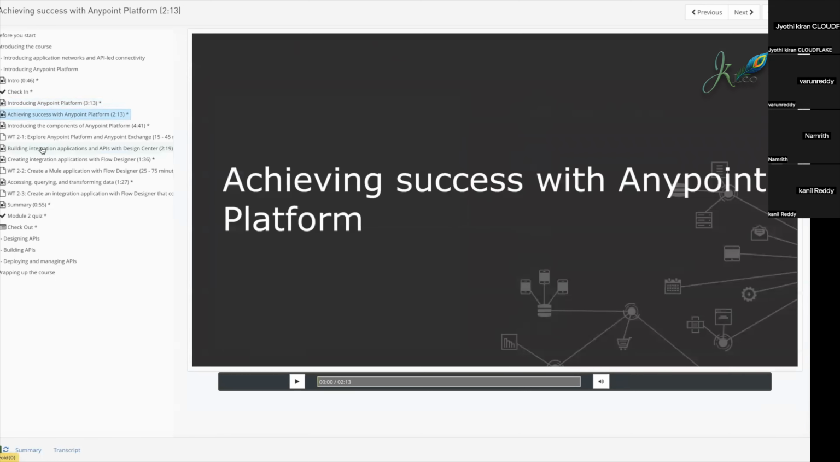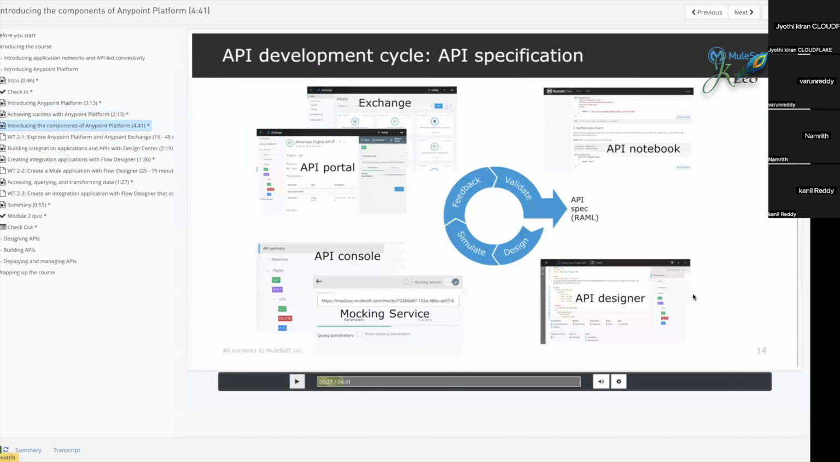And then here, if you see, we have the first, it starts with API specification, that is design. Once you design that in the design center, you will simulate, in the sense of mocking the service, and then we'll get feedback and validate. So we'll walk through this entire life cycle in today's session: design, simulate, feedback, and validate. And each thing happens in a different UI in the Anypoint platform, which is a web-based tool.